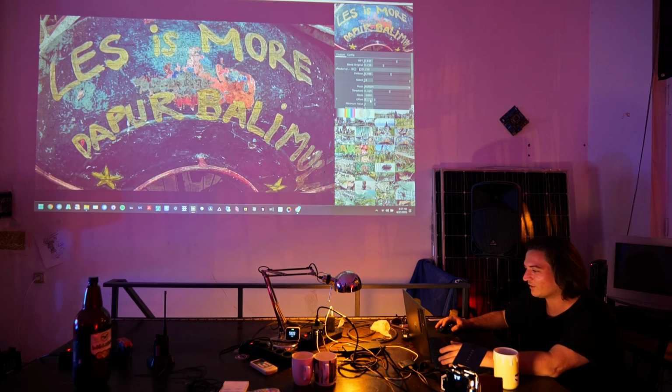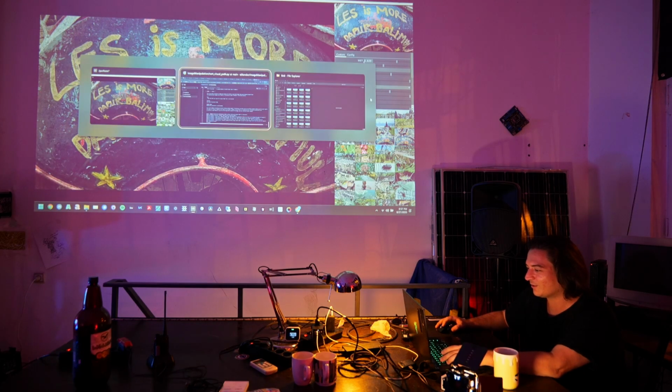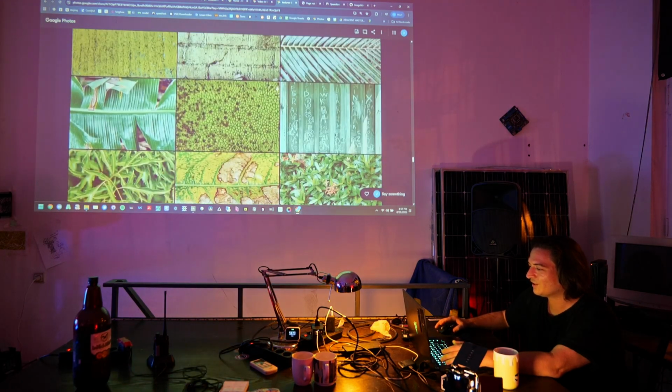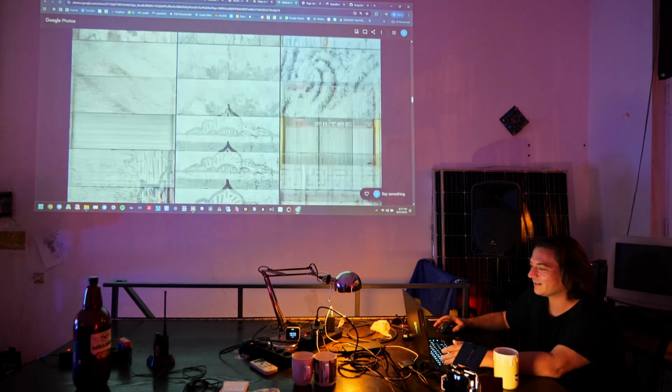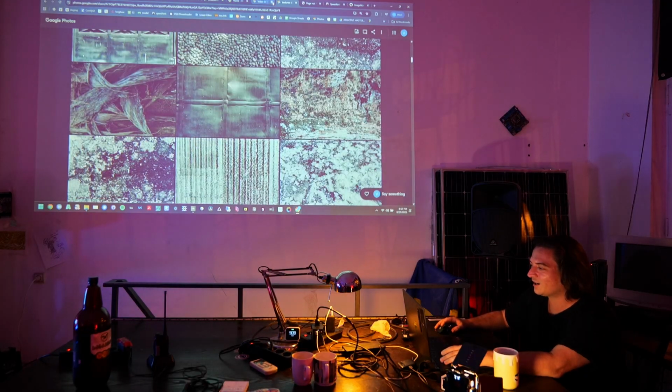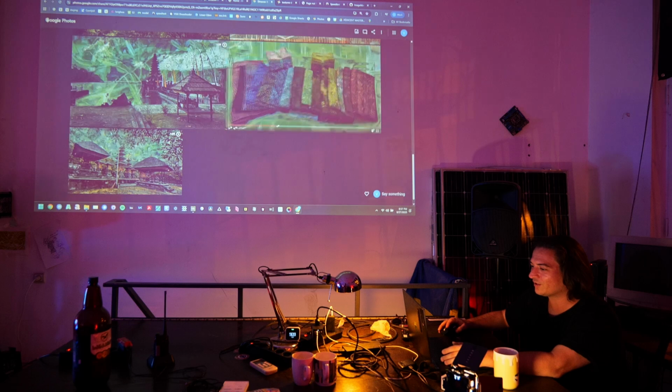Yeah, that was a project in Bali, an evolution of this practice that I've done for many years of collecting textures from wherever I travel to, which I use in other situations too.